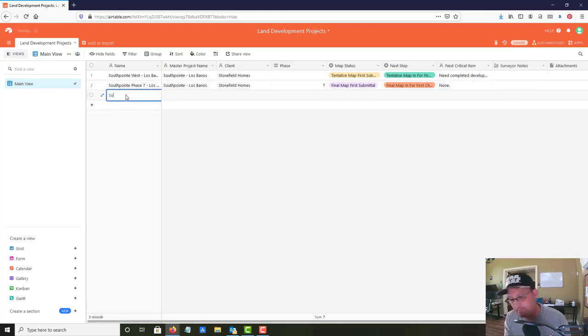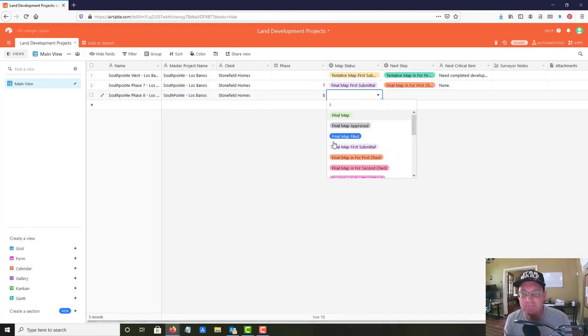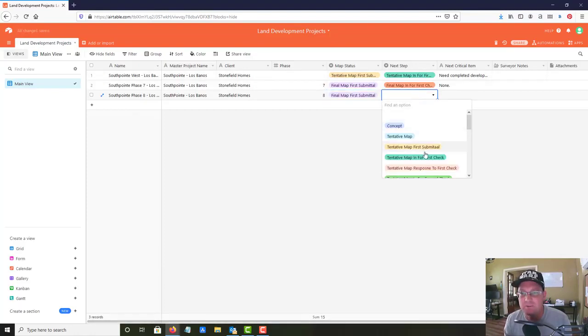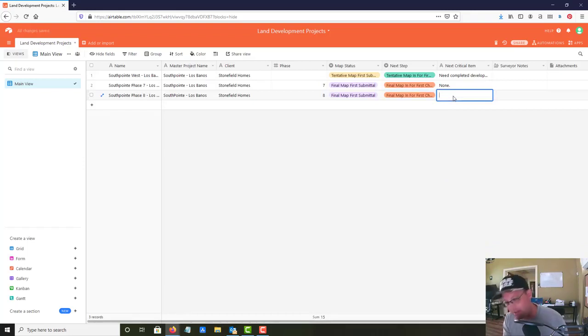Okay, I'm just going to do a couple more of these. South Point phase 8, Los Banos. This is South Point Los Banos. Stonefield Homes is the client. This is phase 8. Again, it's final map, getting ready for the first submittal. Next step is going to be final map in for first check, and no critical items on that. Actually, that one needs drafting revisions.